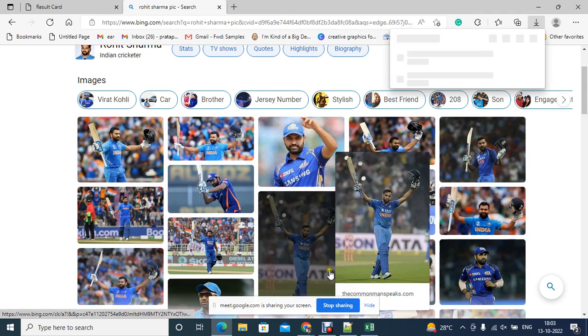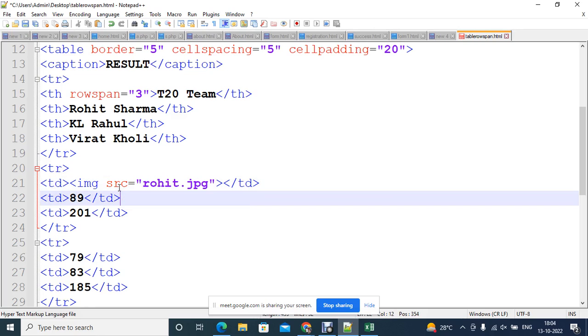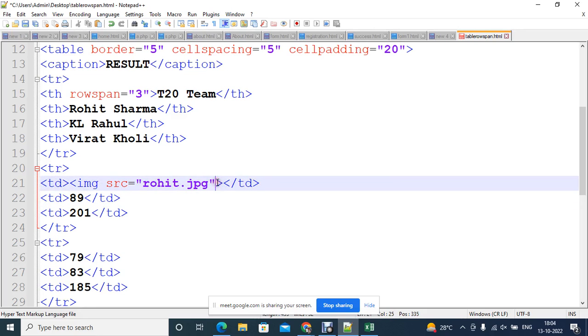This is JPG image. So what I will do, in this place I will write down img. In this place I will write down img src. Then the image name is Rohit.jpg. Okay. So I will tag.